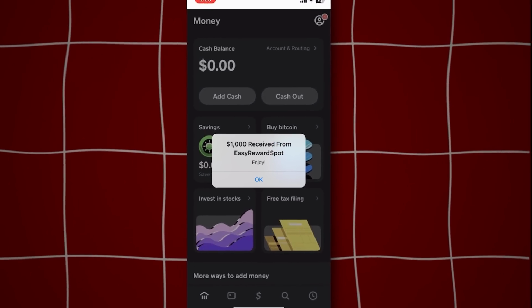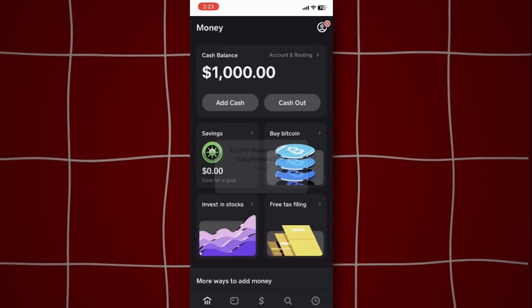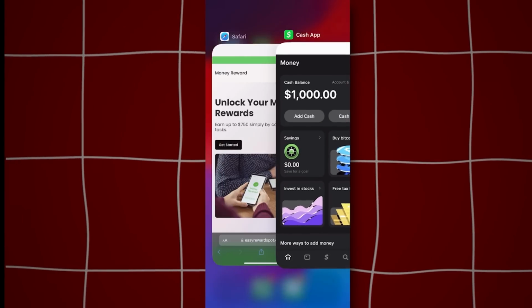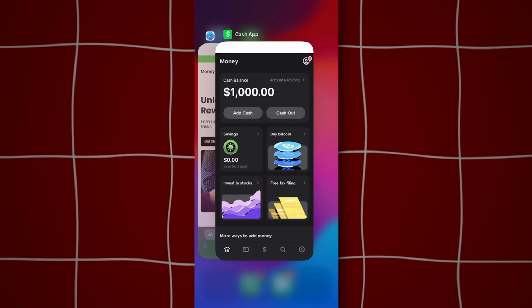Yep, as you guys can see, it worked and we received the money. Now you can use this money to buy whatever you want. I hope you guys enjoyed the tutorial, and if you have any questions, let me know down below.